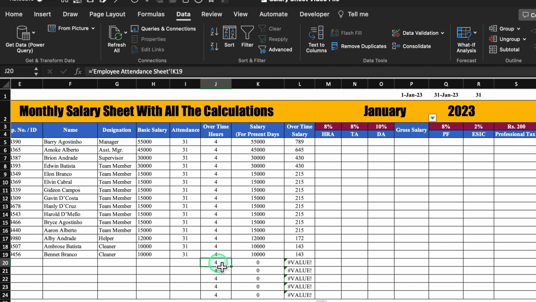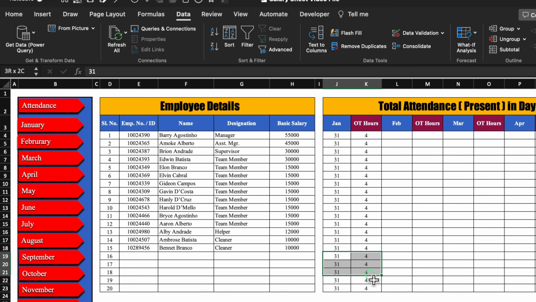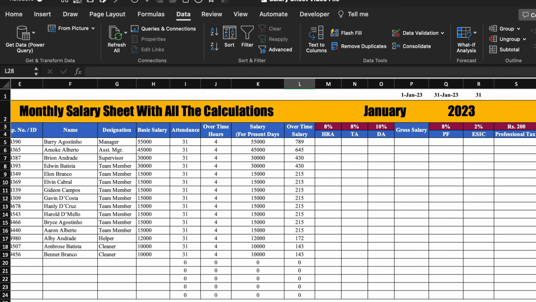Again we are getting some error over here because overtime hours are inserted. So I'll delete this. This is linked with employee attendance sheet, so I'll not delete from here. I'll keep it like this and we'll delete from the main sheet. Now the error got vanished.